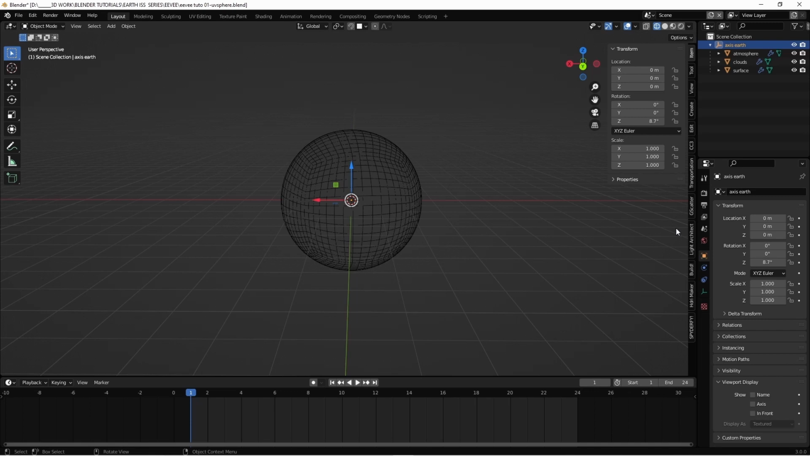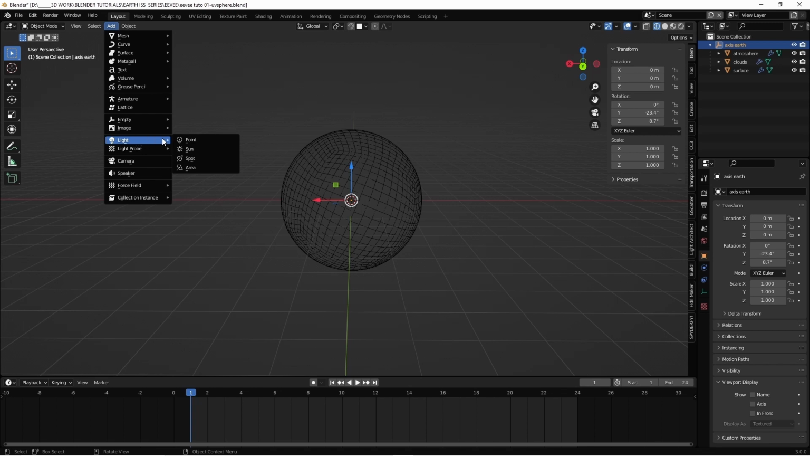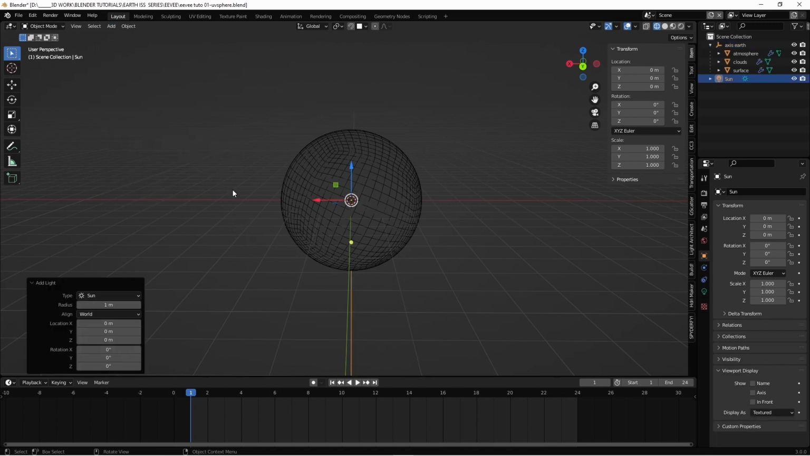As an extra detail, the axial tilt of Earth is 23.4 degrees in relation to a line connecting the North and South poles. So let's do this to add a little bit of realism. 23.4 degrees, and as you can see, now the axis is tilted, and we are ready to go set up our sun. Add light sun. Let's move it to one side.